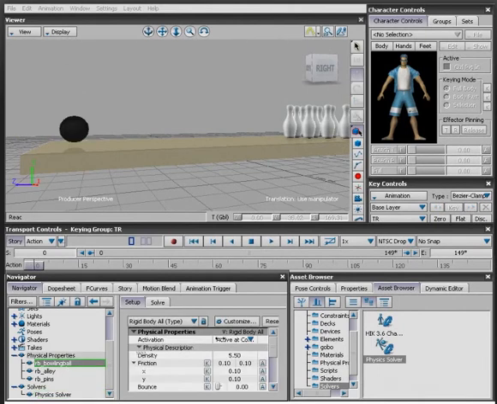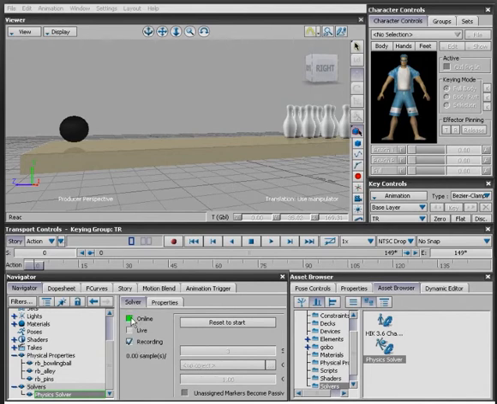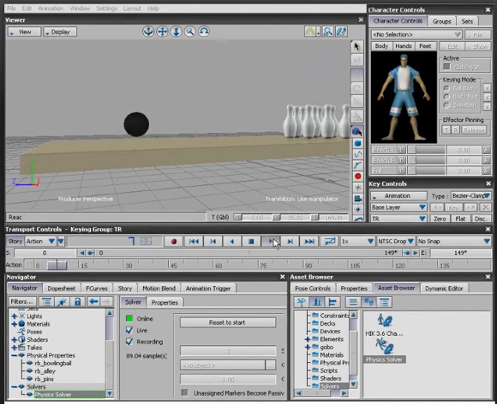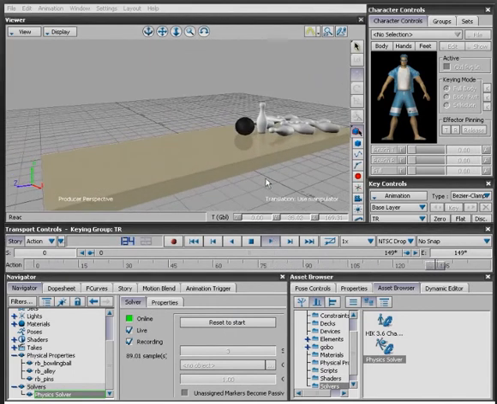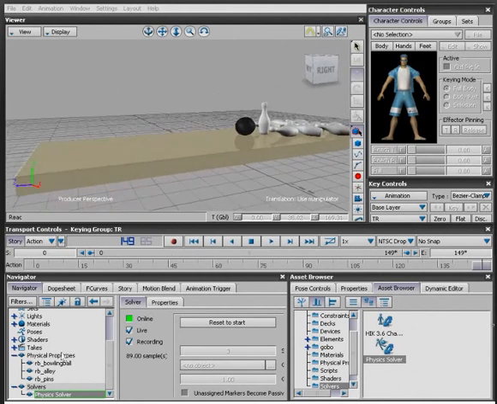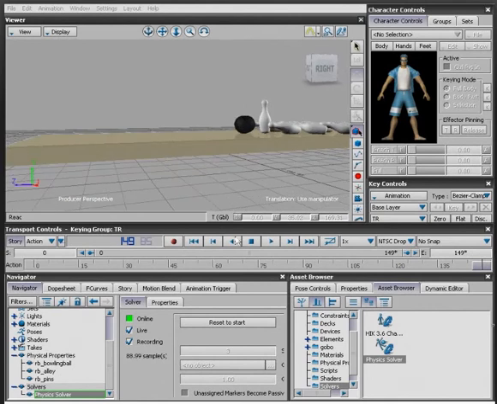go back to your bowling ball here and change your activation to passive, and then take it back to active again, and that'll force it definitely to update. So let's go back to our solver, turn it on. There we go, much better. So just a slight update issue that you need to take into account. Sometimes playing it back on the transport controls will help fix it, but if all else fails, just reset your physical properties and it'll force it to update.